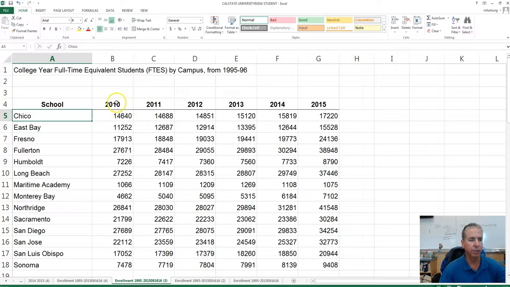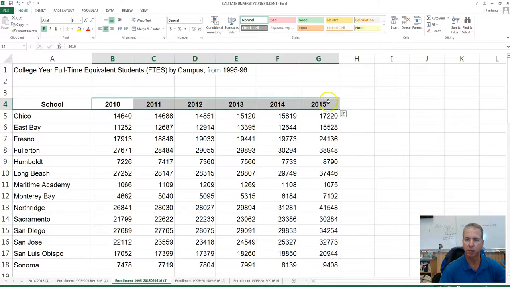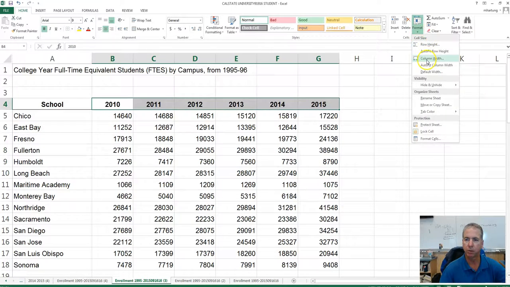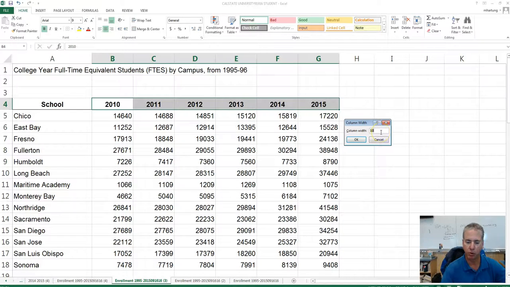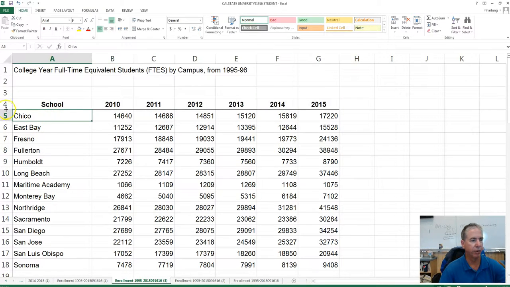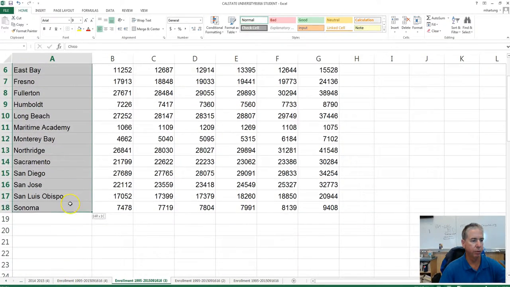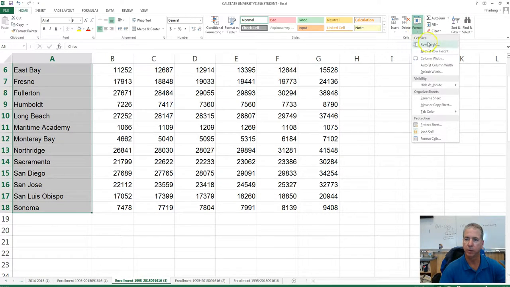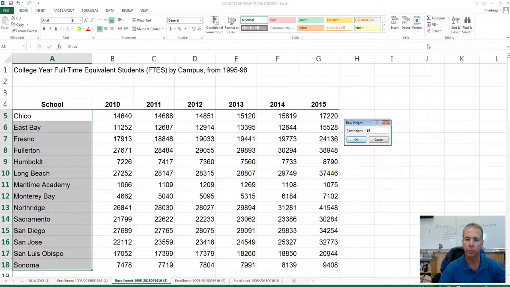And then do a similar technique right here for these 6 columns, B through G: format, column width, and we're going to set those to 10. Column width of 10, so they'll all be consistent. We'll go ahead and set the rows too. Select all the rows all the way down to Sonoma. Format, and now we want to do row height, and set that to 15. Click OK.